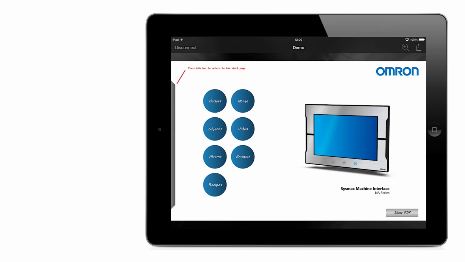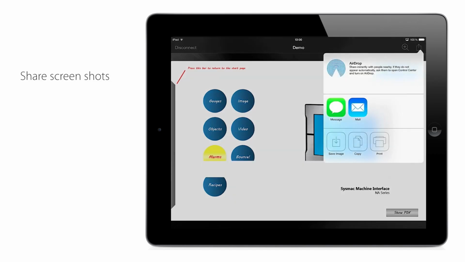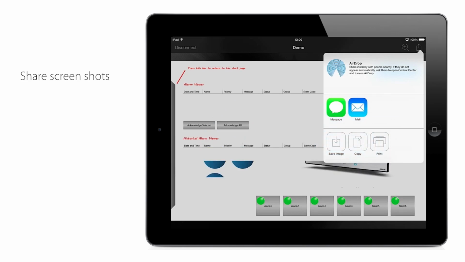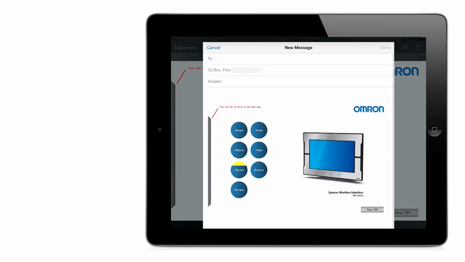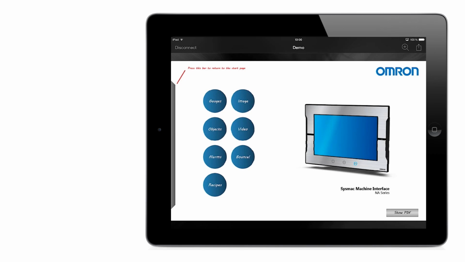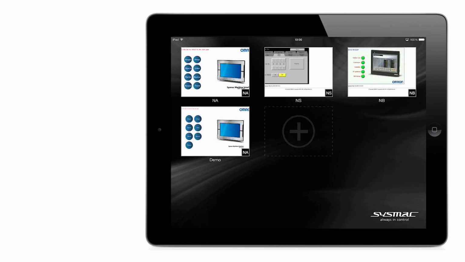Also built into the application is the ability to share images from the machine. So we just click the share menu and then select either a message or in this case an email, type who we want to send it to, and then we can send the message perhaps to an engineer who can help us diagnose the problem, have a look at the error code or the alarm that's flashing on the machine, and set it up in this way.